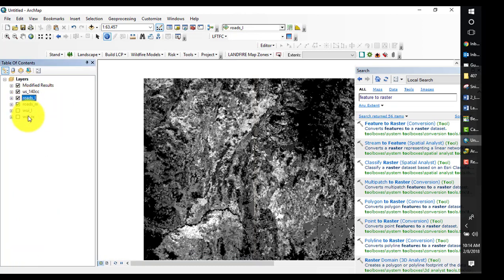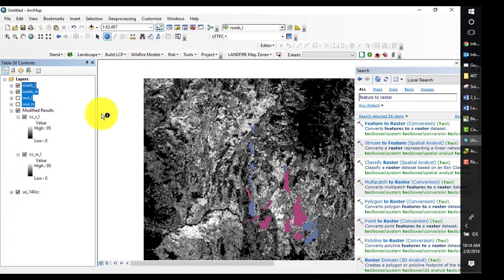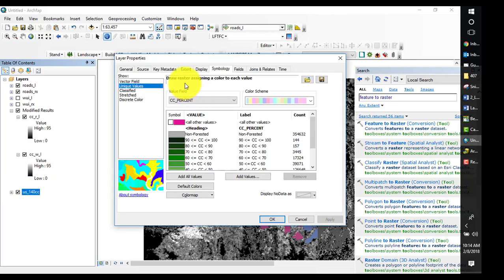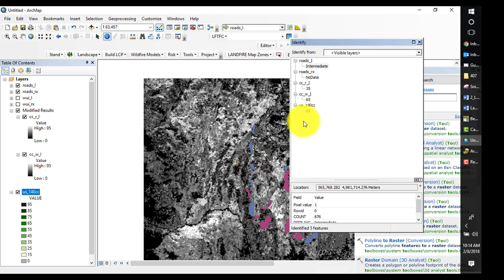Again, dragging treatments above, using the identify tool, and changing our properties to value. Areas that have a 65% cover are now 35 in intermediate, and also we're seeing that same change, reduction in canopy cover in the WUI. So successful change, we can continue on.